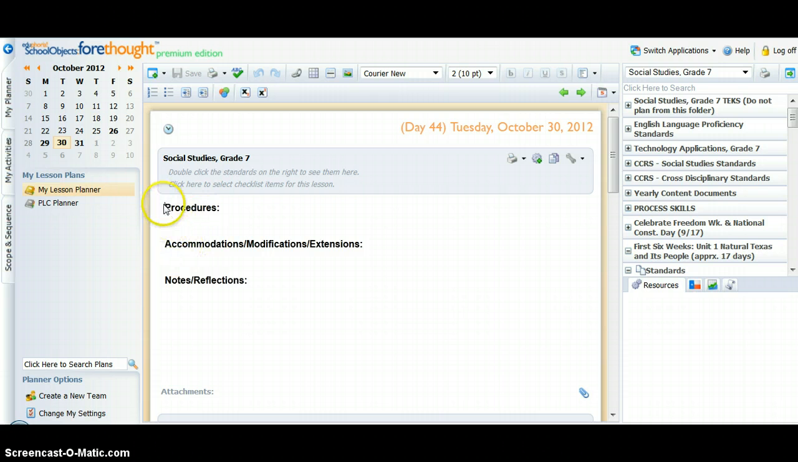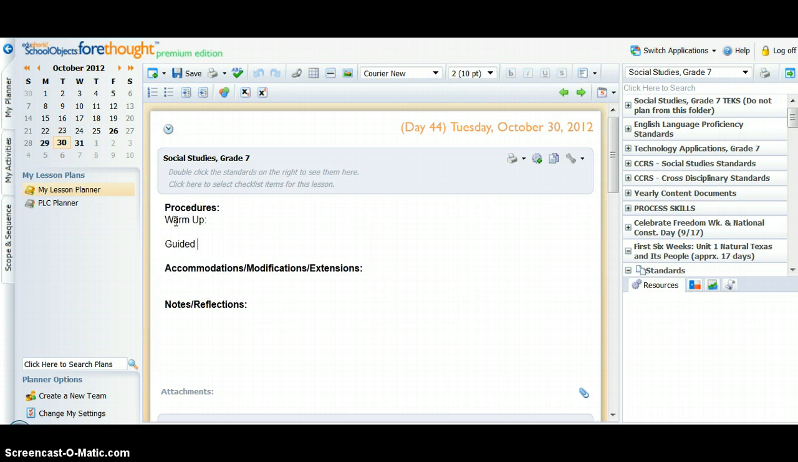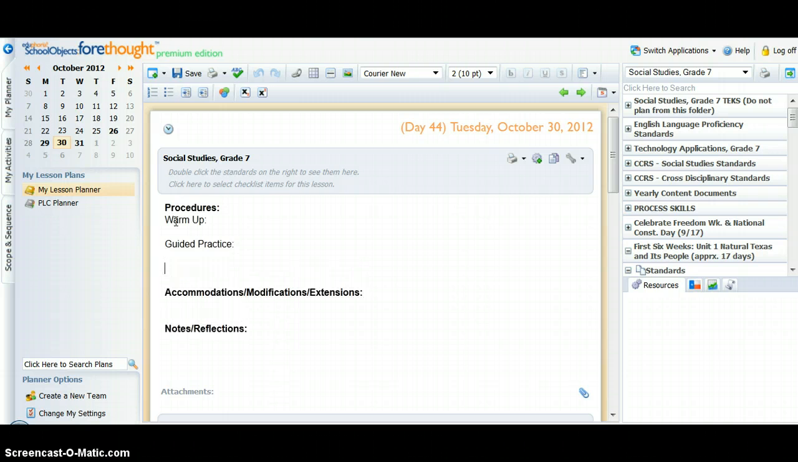We know we have a district template in our lesson planner. We have our procedures, accommodations, modifications, extensions, and notes and reflections. This is kind of the minimum. These are components we want to make sure we're all planning for. But some of us like to get more specific than that. We find ourselves typing things like warm-up, guided practice, assessment, different types of things every day. These are just some examples, some ideas.